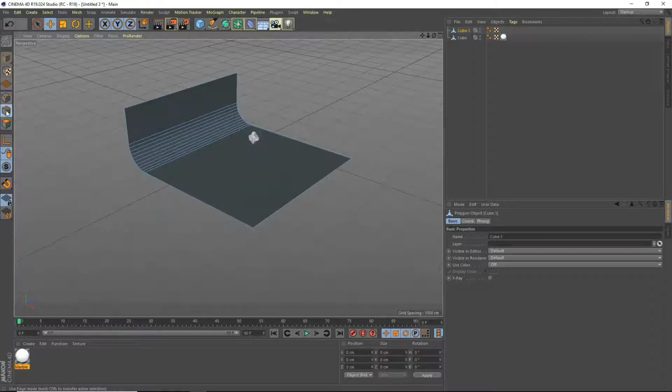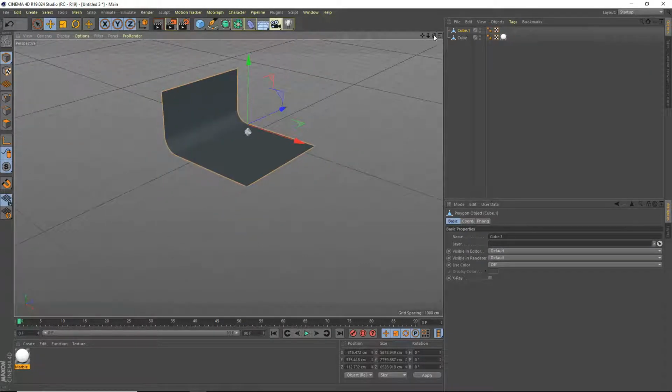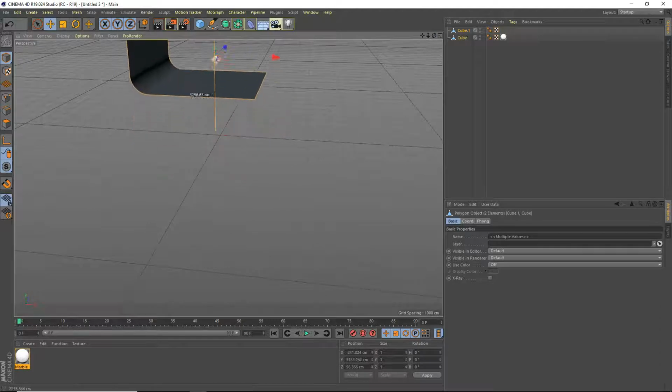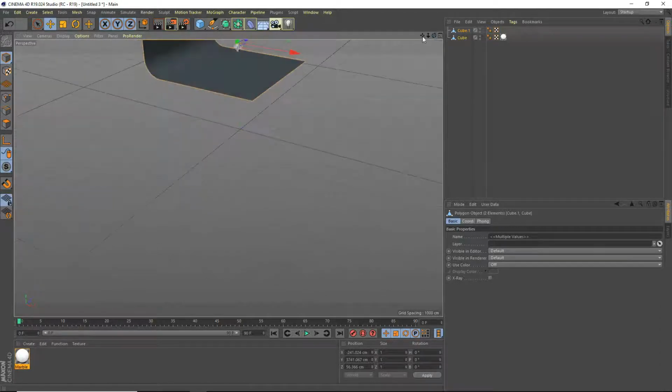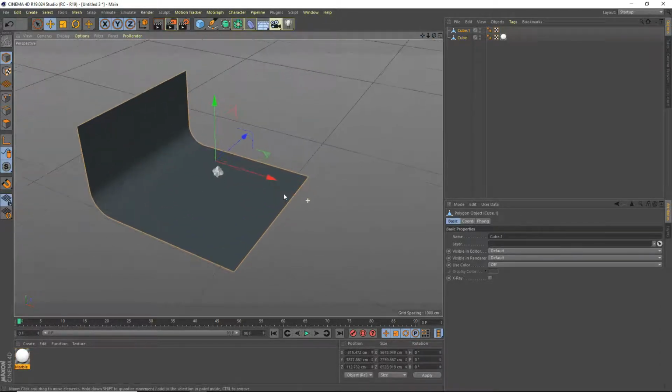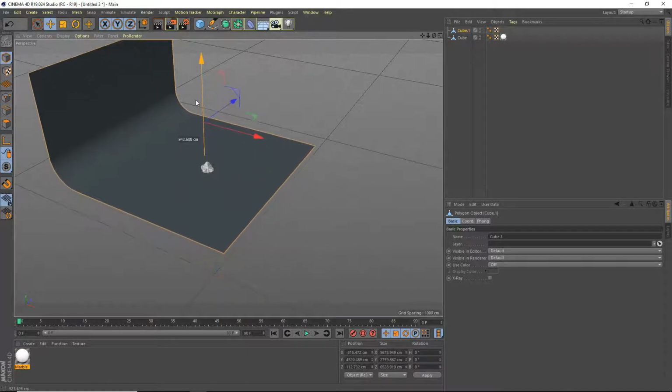Now we'll go into edge mode, and we're going to bring up the back here. Bring that up a bit. Okay, so that's done. We'll select everything and move it up a bit, because I like to do everything above the grid. And we're going to grab the cube again and move it up a bit.